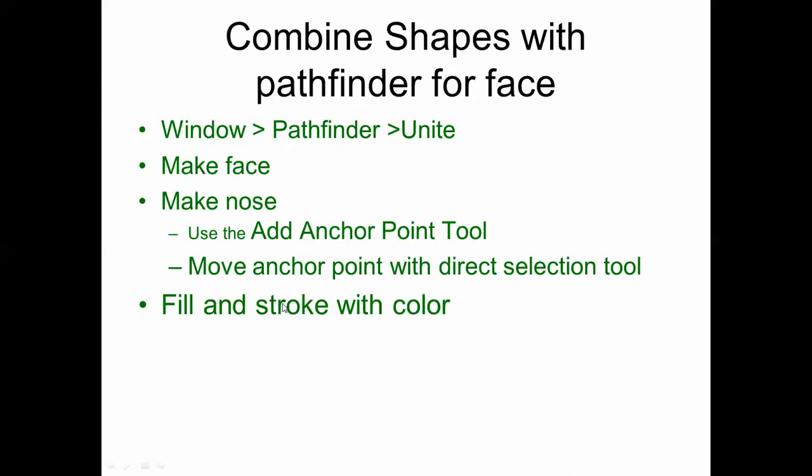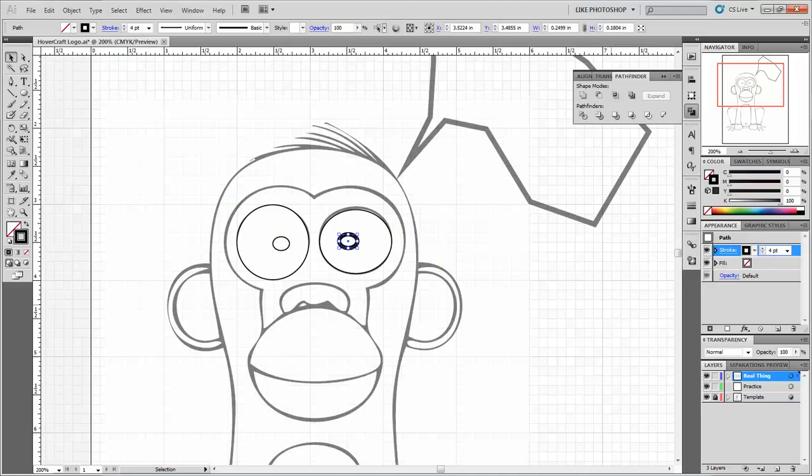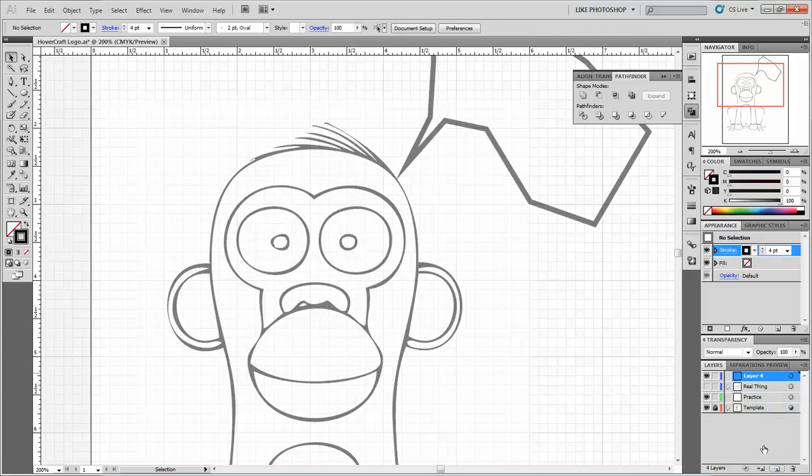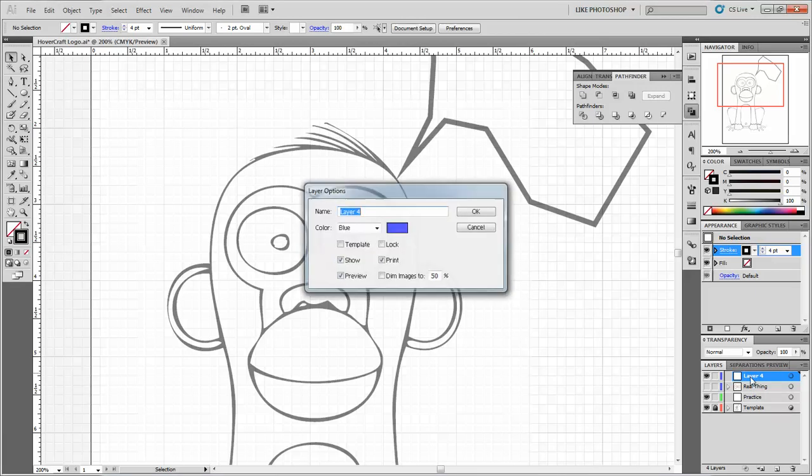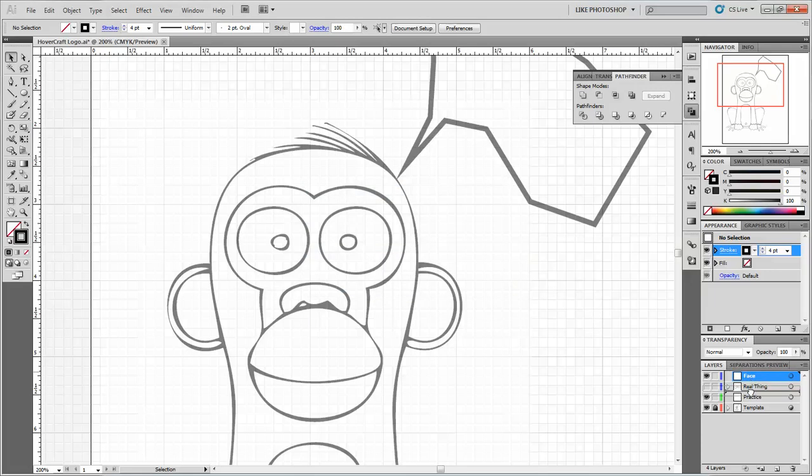Alright, so now we're going to combine shapes to make the face. Okay, so let's do that. Here's what I'm going to do. I have this layer called the real thing, and I'm going to turn that off. And I'm going to make a new layer. I'm going to click right here, and make a new layer. I'm going to call this face. Okay, and I'm going to click OK. And I'm going to drag it underneath the eyeballs.